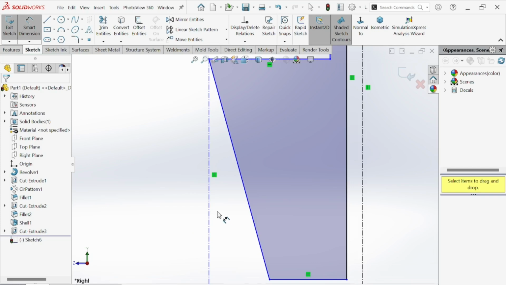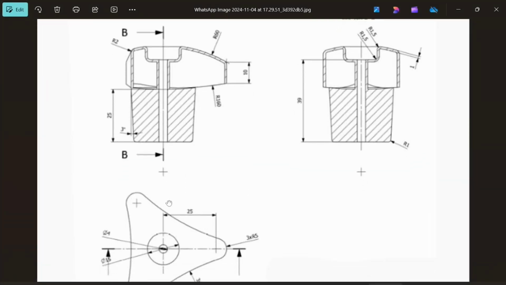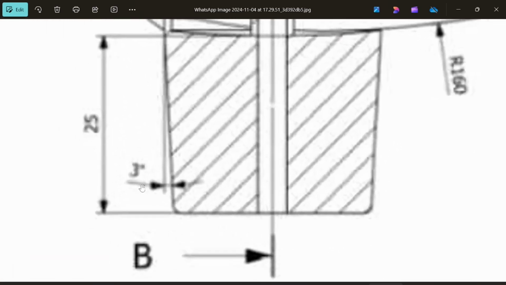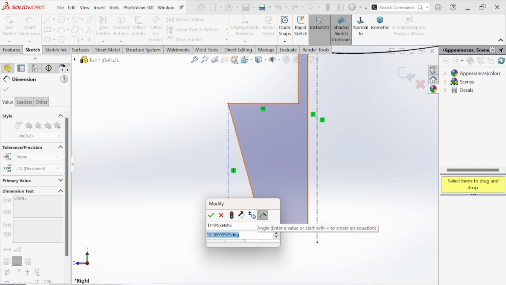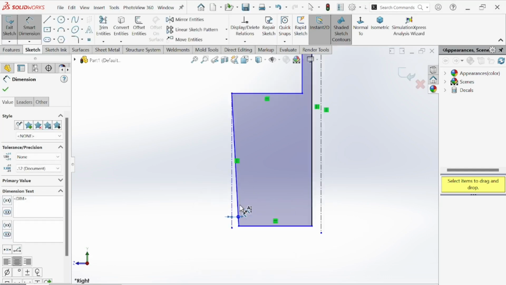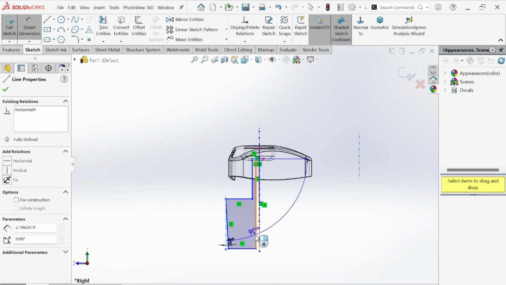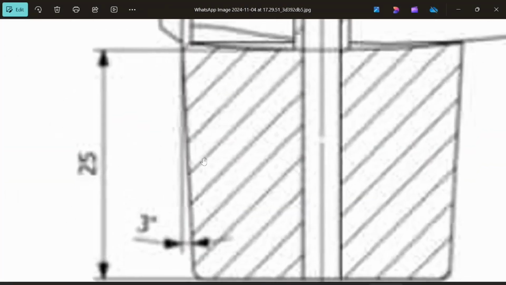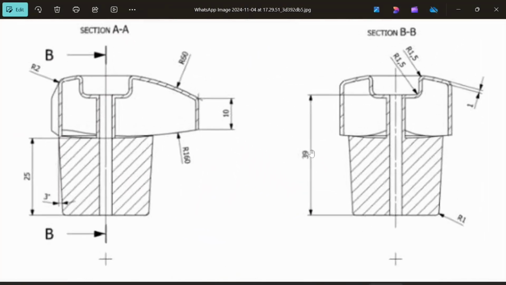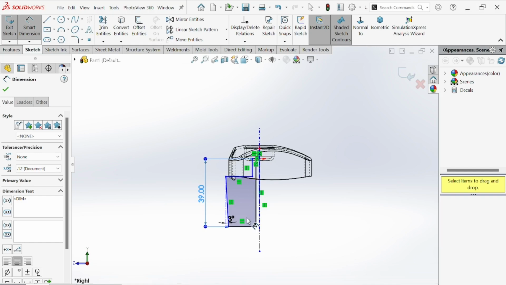So let's give the angle first. Select this line and this line. Now here, what's the angle? It's 3 mm. Here you see 3 degree, not 3 mm, 3 degree angle. So simply give a 3 degree. Now come here from this line to this line. The overall dimension is how much? It's 39, right? So make this one 39, from this corner to this corner.